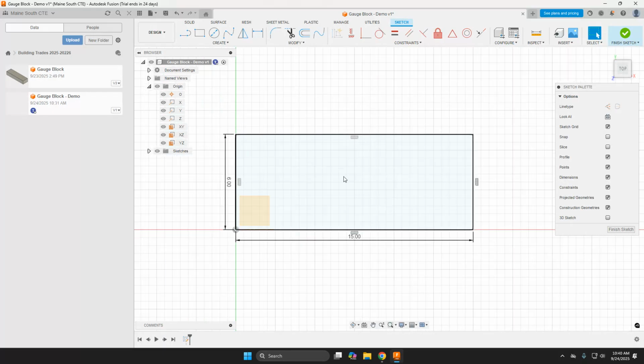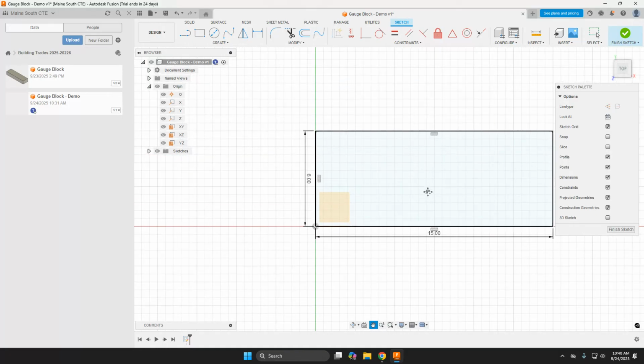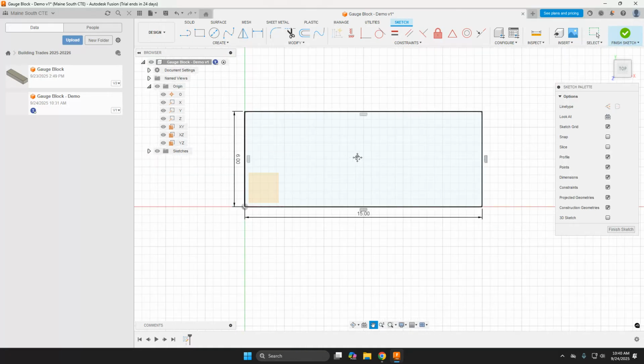And if I want to zoom in or zoom out, this is the scroll button on our mouse. If I want to pan, if I press and hold the scroll button, this is pan. This allows me to move things around on the screen.